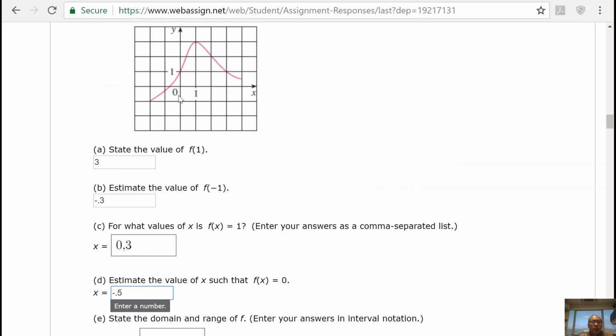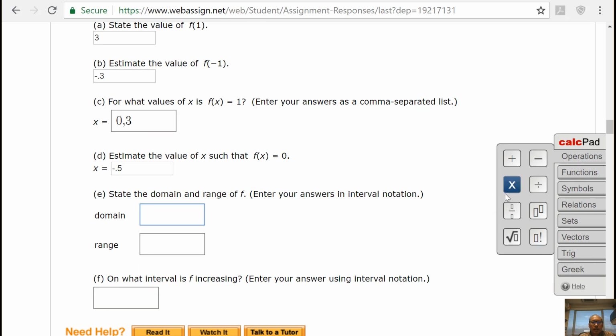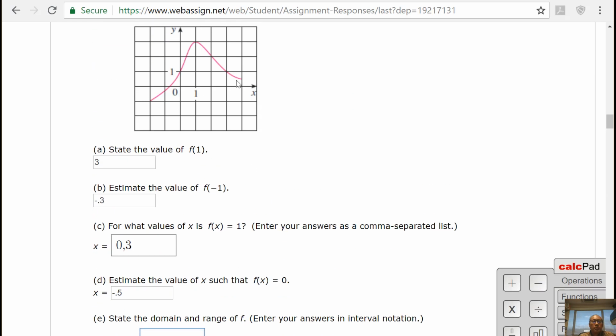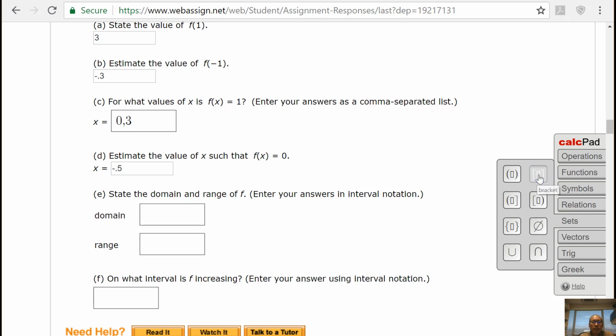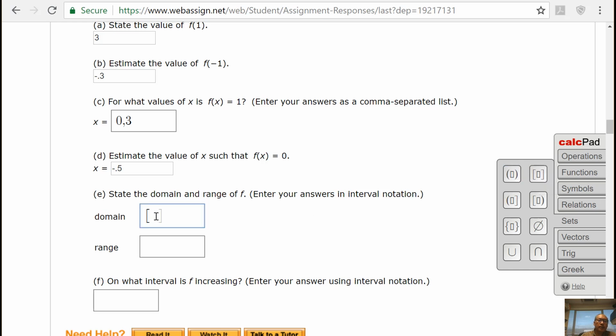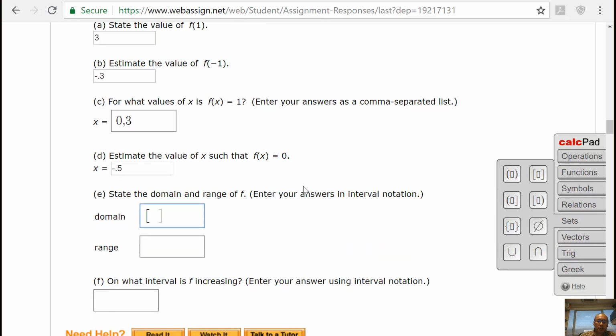What's the domain? It looks like it stops at -2 on the left, and then 1, 2, 3, 4, +4 on the right. The domain also doesn't have holes in it like open circles, so let's assume it's going to be closed. Our set notation will have closed brackets, and it's going to go from -2 to +4.